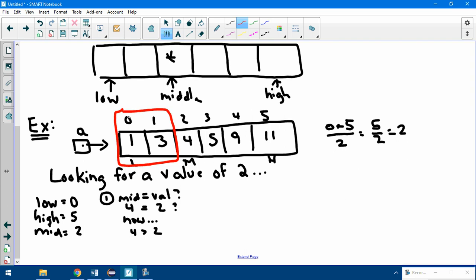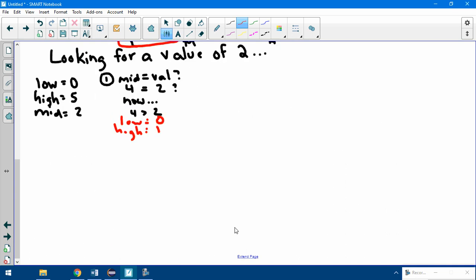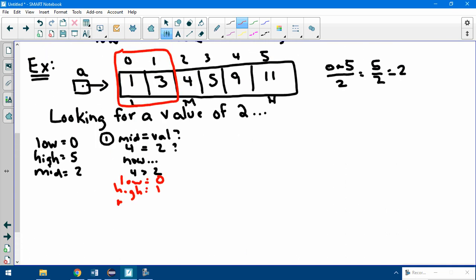So what just happened? Well, now low didn't change. Low is still at 0. High, the highest spot all of a sudden, is 1. And if I did a new mid value, the middle between these two spots, you got to pick something. 0 plus 1 is 1. 1 divided by 2 is 0.5, but they would say 0. So mid is 0. So now this is low, this is high, and this is also mid.